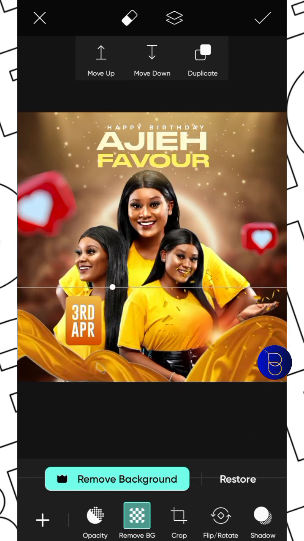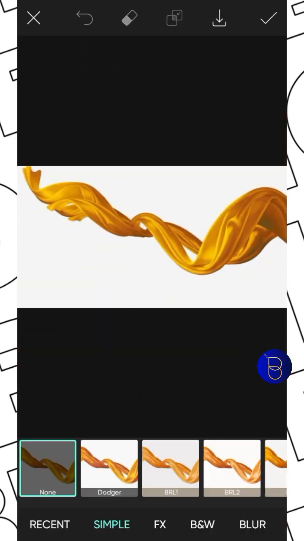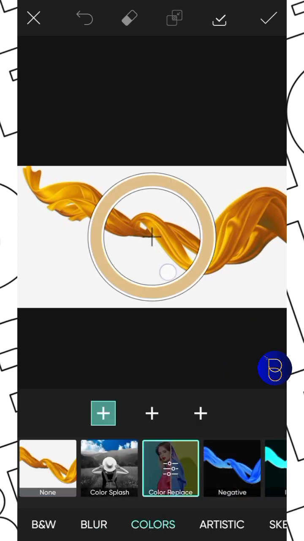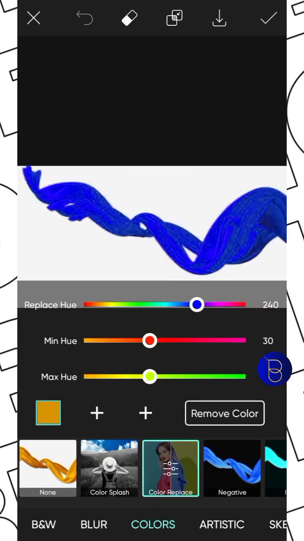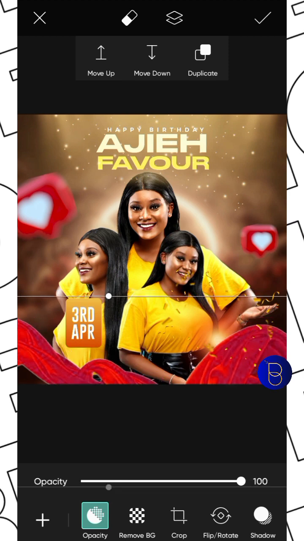So I'm just going to go to effects to change the color. So I have taught how to change this color in my previous video, so you can watch that video. So you go to effects, go to colors, go to color replace, select the color to replace, and there you have it. So this is now red. Alternatively, you can just get the red PNG of this.